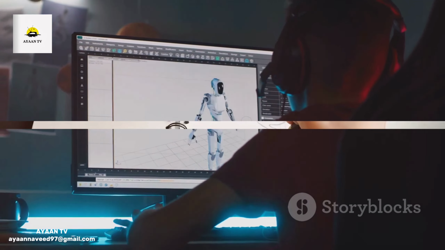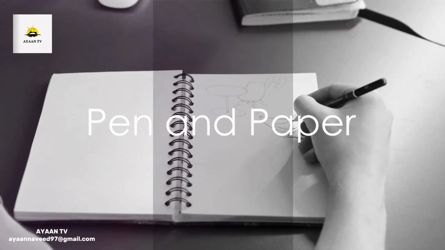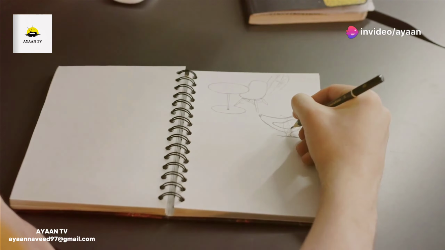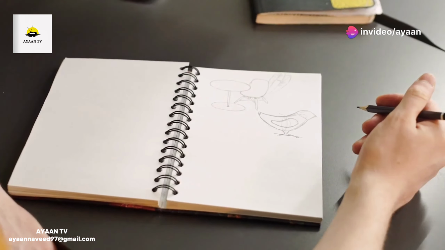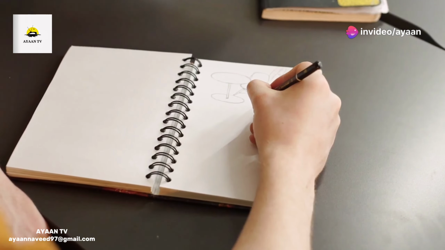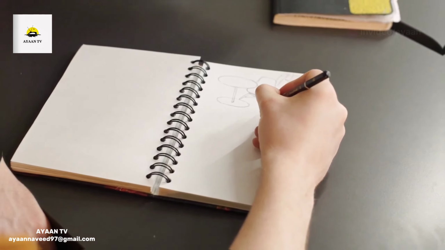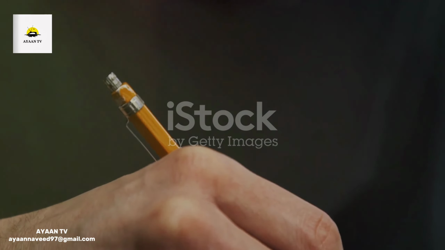Last but not least, good old pen and paper. Sometimes the best ideas start with a simple sketch. Pen and paper are essential for brainstorming, quick sketches, and laying out initial design concepts before going digital.